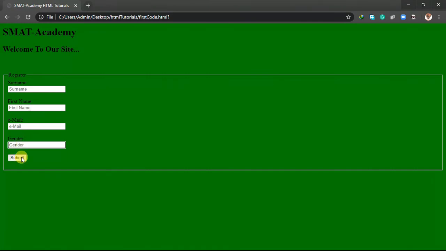So when we come to the next tutorial, we're going to look at how we're going to change this into a radio button, whereby you click either you're a male or female.